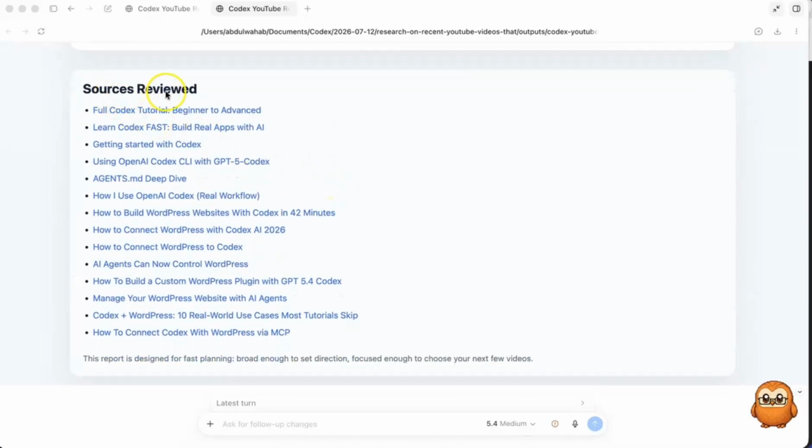And then resources to review, like these are the resources from where he did all this research. So I can explore them as well.